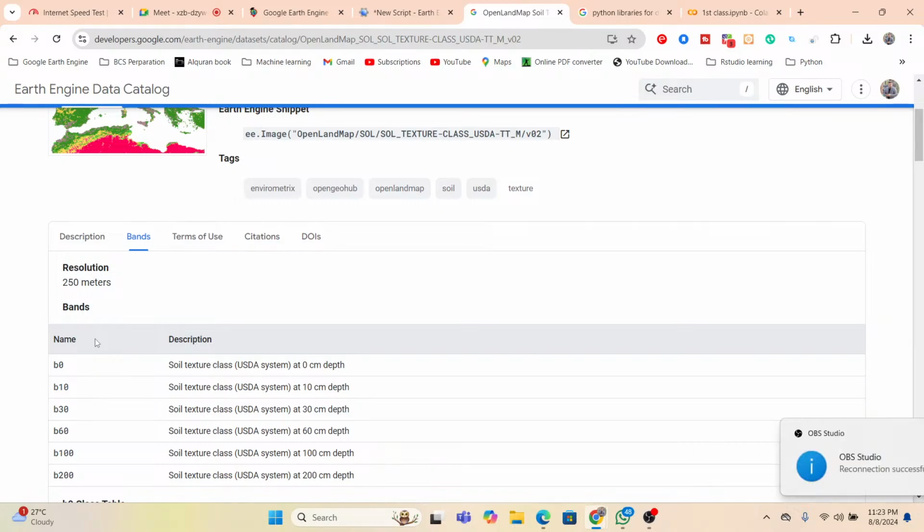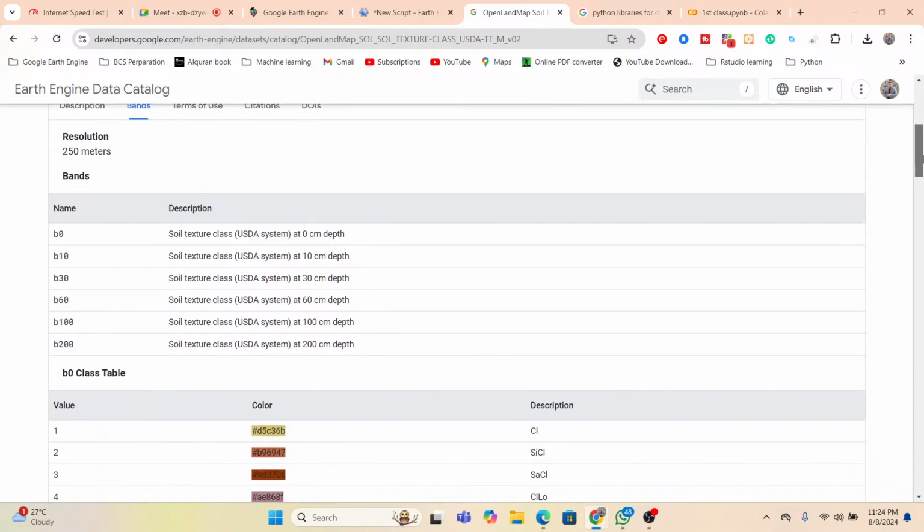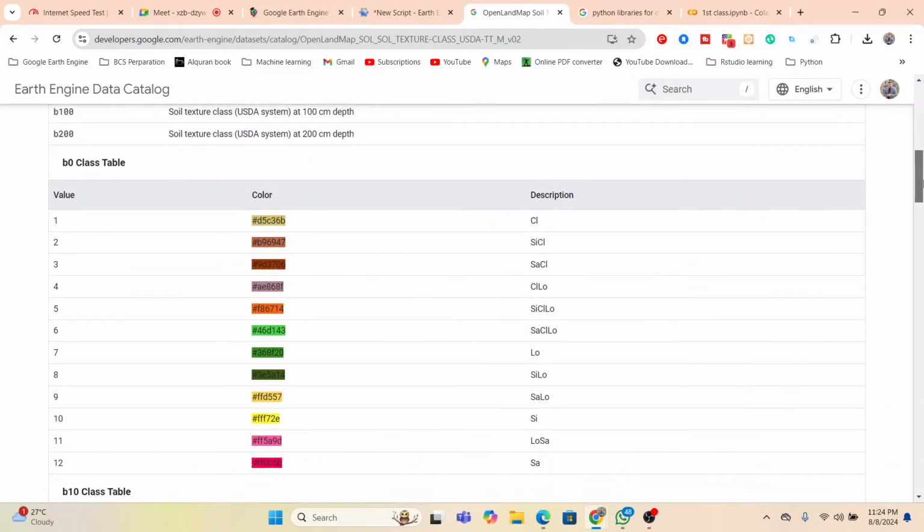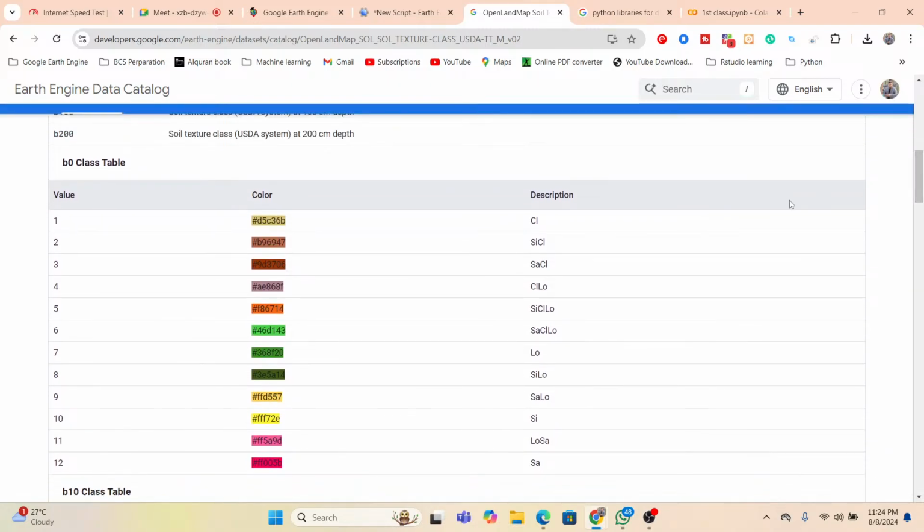You can see about that 0 centimeter depth. Suppose I need the soil texture at 0 centimeter depth, then I use the B0. For 10 centimeter depth, we can easily get it from the B10. For 30 centimeter depth, we can use B30, and also 60. We can see different types of description for the soil texture, such as CL, SICL. So a list of different soil texture types we can also get in here.